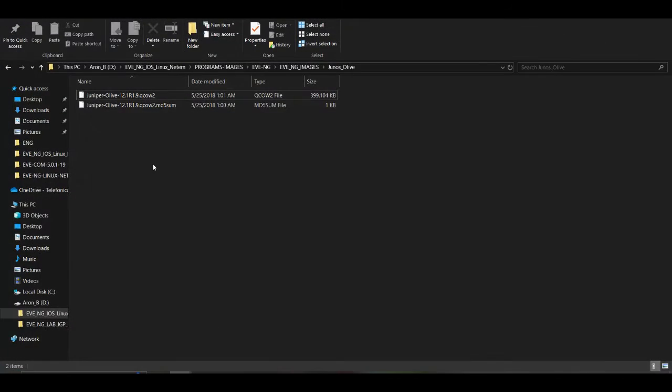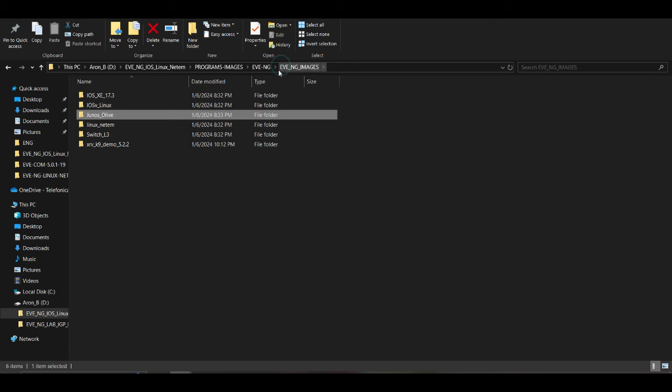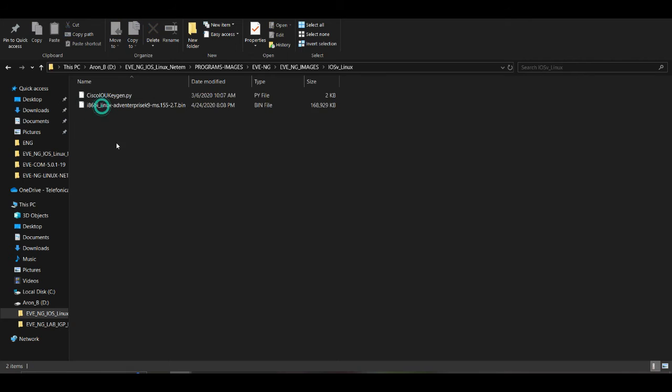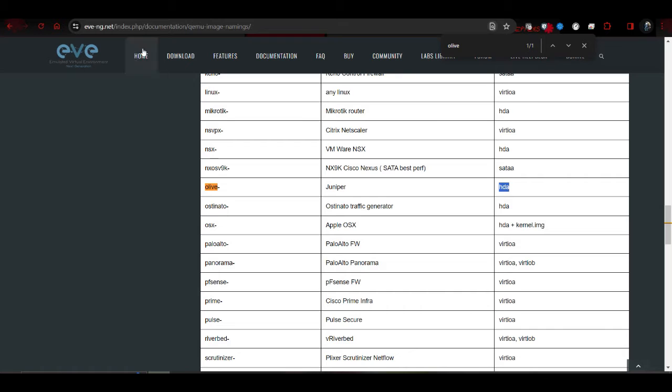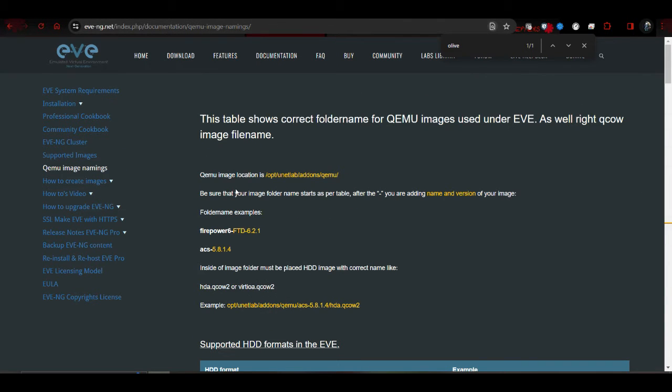Now go to IOS Linux. For this IOS, the process is a little bit different. And in EVE-NG, it shows how to create this image, look in this option, how to create image.